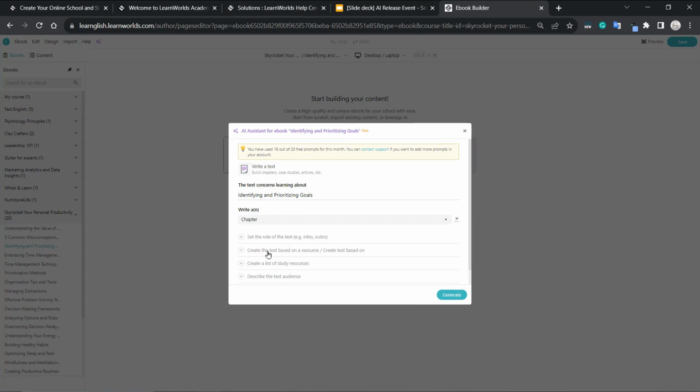And this time we're going to create it based on resources. So let's go for a URL. Let me paste that over from my notes. All right, so we want to generate some text based on this URL, based on this site. Let me click on generate.